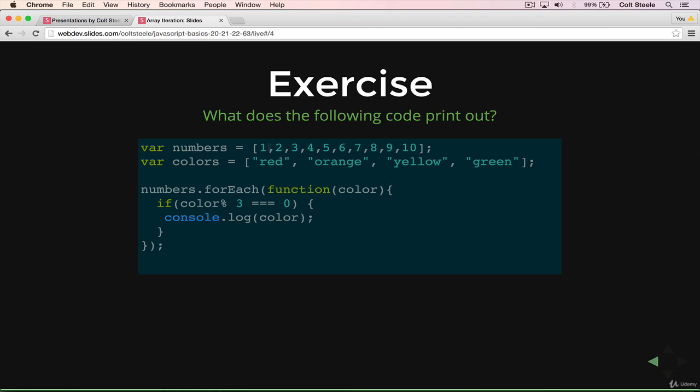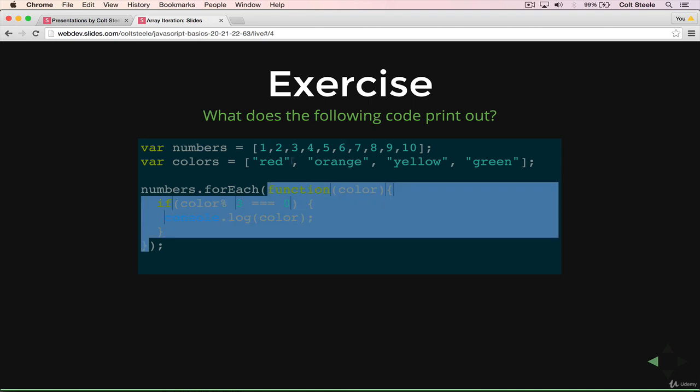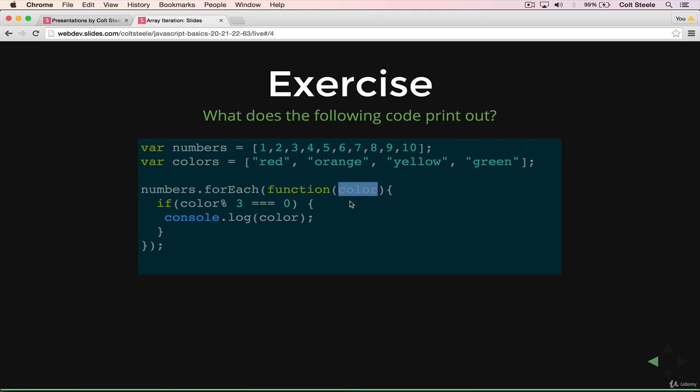And just to walk you through that, first time through, this code is called with 1 passed in as color. So color is equal to 1. If color mod 3 is 0, that's false, so we're done. Then for each does the same thing with 2, and it passes 2 into this function as color. So color mod 3 is also not equal to 0, so we don't console.log it. And then next, this is the last one I'll do, 3 is passed in to this function. So color is 3. 3 mod 3 is 0, so we finally print out color.